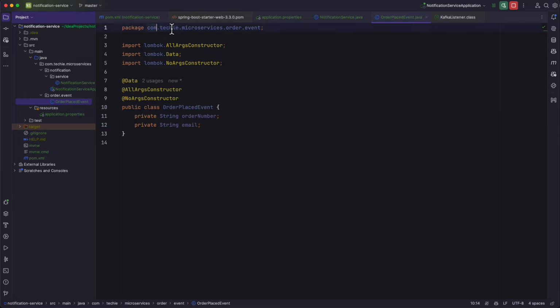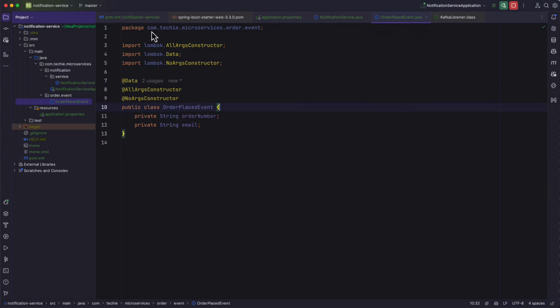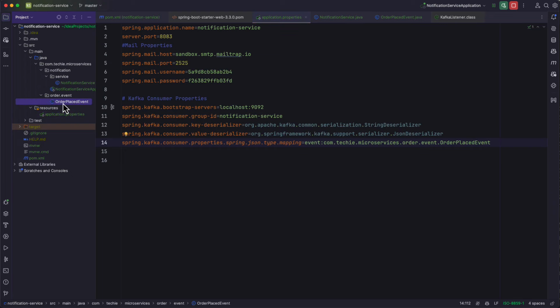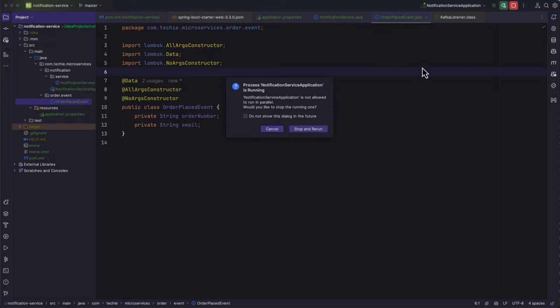I have to make sure that I place this order placed event inside a package called com.techie.microservices.order.event. Previously I added it to the order package. I just now changed it to order event because this is the same package structure as the order service, because in the order service we are using this com.techie.microservices.order.event package. We also have to use the same package here for the notification service. So once I add this information and make sure that this order placed event is inside the respective package, I can just restart the application.